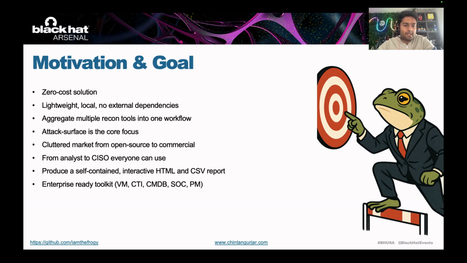It's an enterprise ready toolkit. The target audience for this tool can be the VM team, if they want to identify all the assets which are hanging on the internet and then prioritize which assets they need to start scanning for vulnerabilities or start taking offline. This can also contribute to the CTI team, threat intelligence, to know what assets are there on the internet and how they can be targeted by attackers.